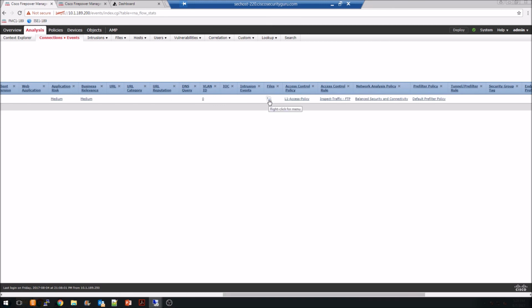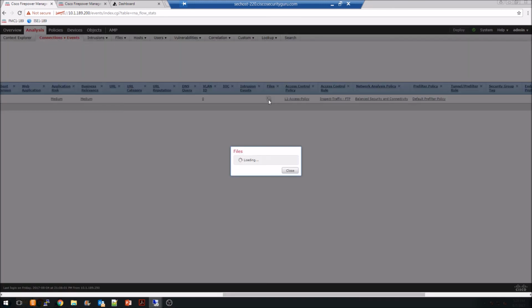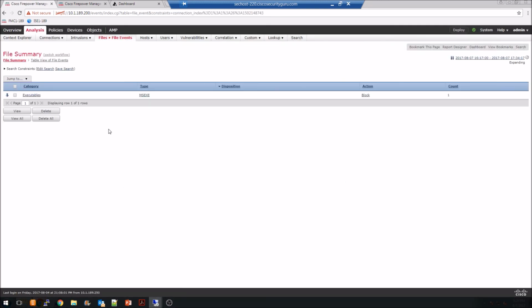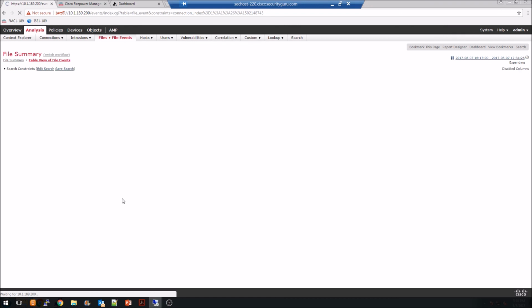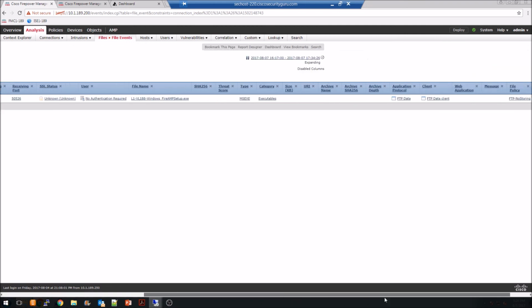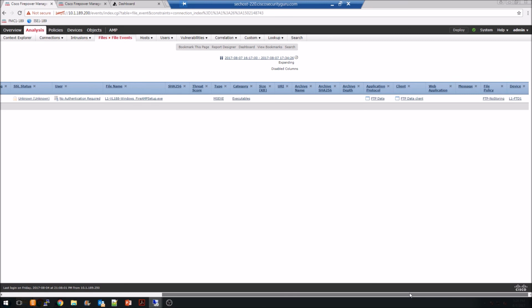But let's quickly look at the file itself. So we click that. We can see that it is that file name that we tried to upload. We know the type is MSEXE. If we view files, again, you can see that block action. But again, if you drill in a little bit deeper, you'll have very similar data as what you saw earlier, where the block shows the action, the IPs, the file name, right, and the policy. And that's it. Very simple and easy to do.